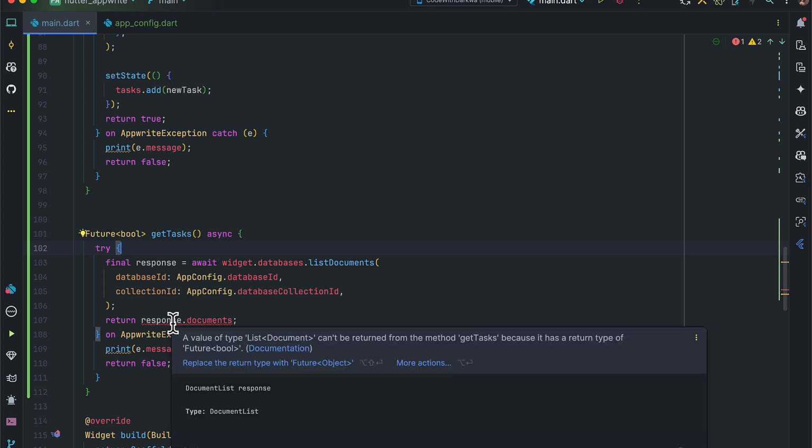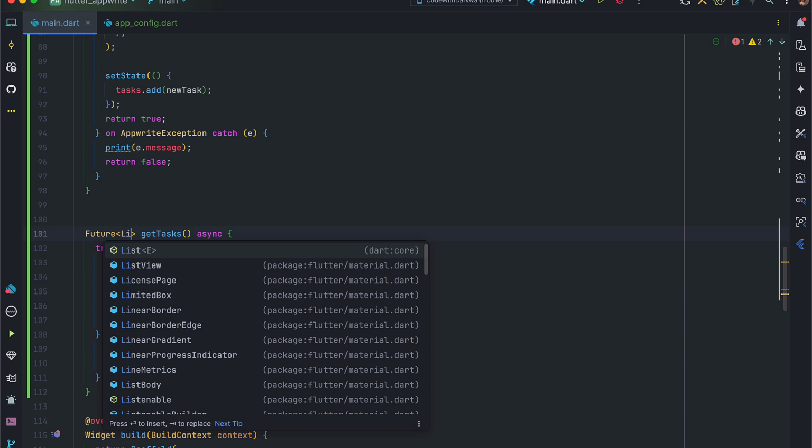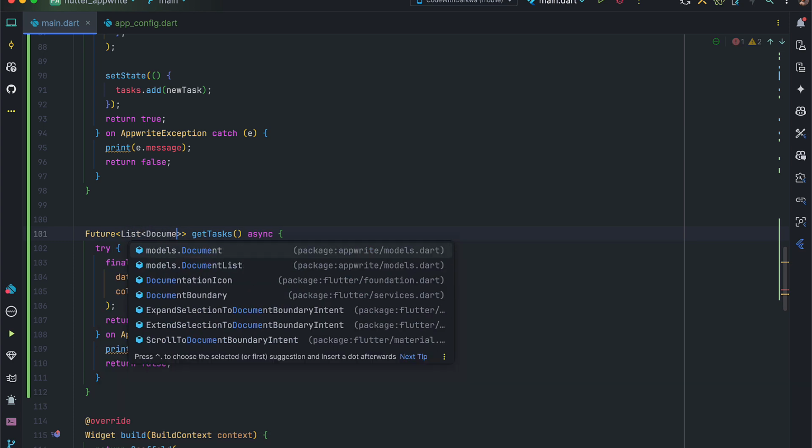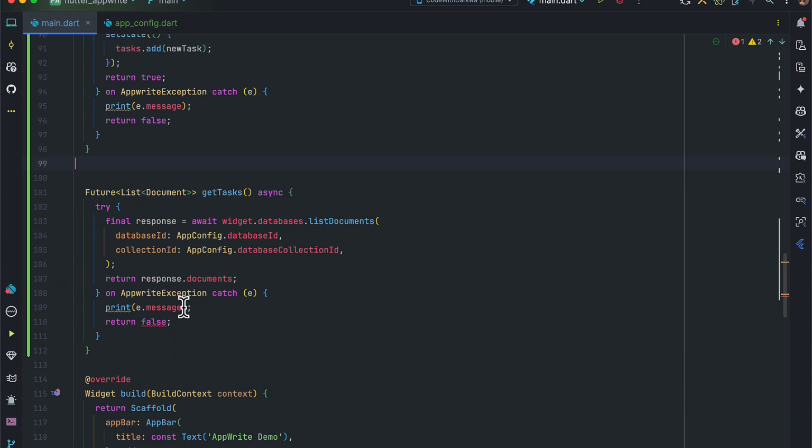So we need to change that from a boolean to a list of documents, right? So in getting the tags, we're going to have a list of tags we've created, and that's going to come in the form of a list of documents. So we need to modify that. There you go.